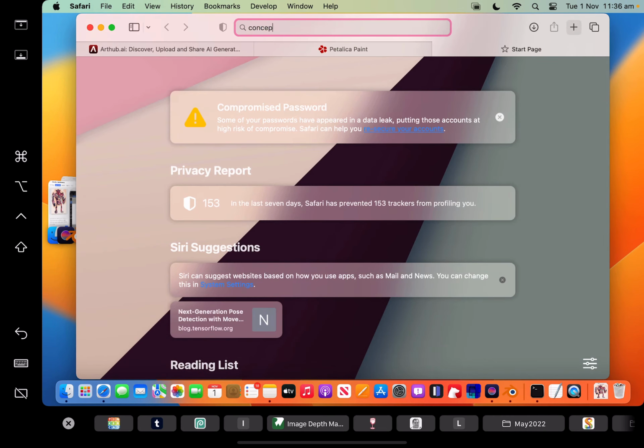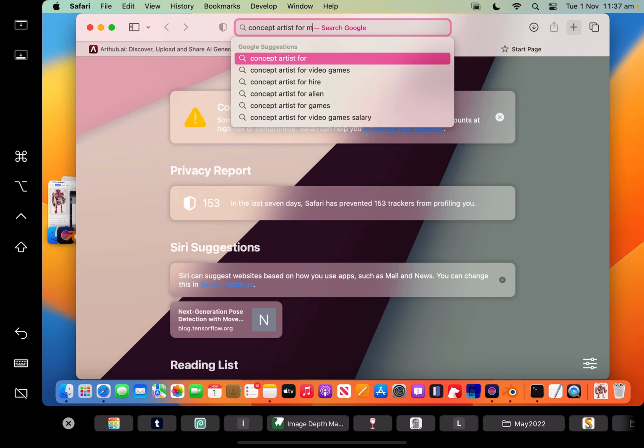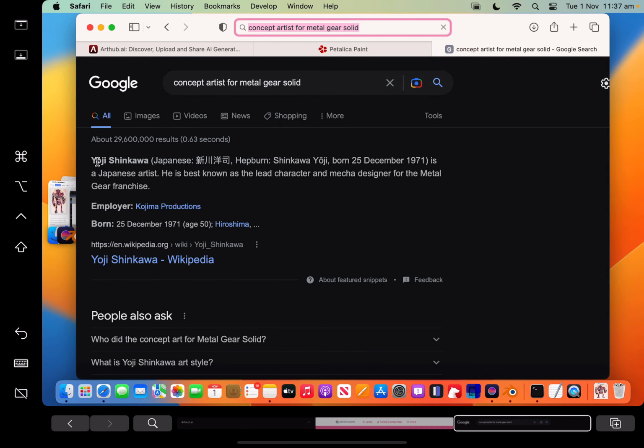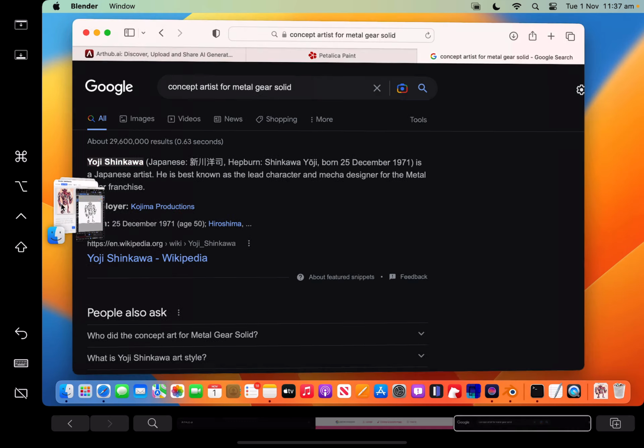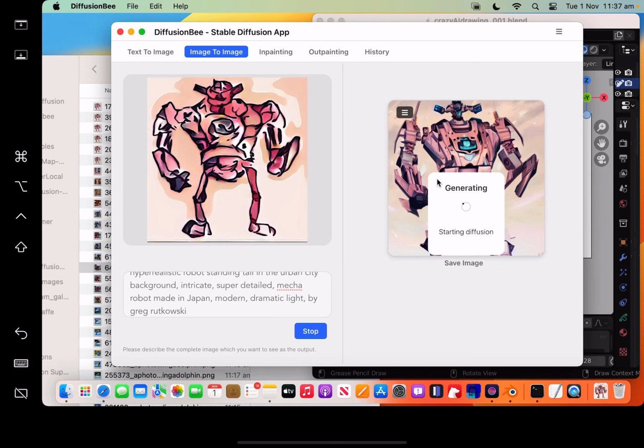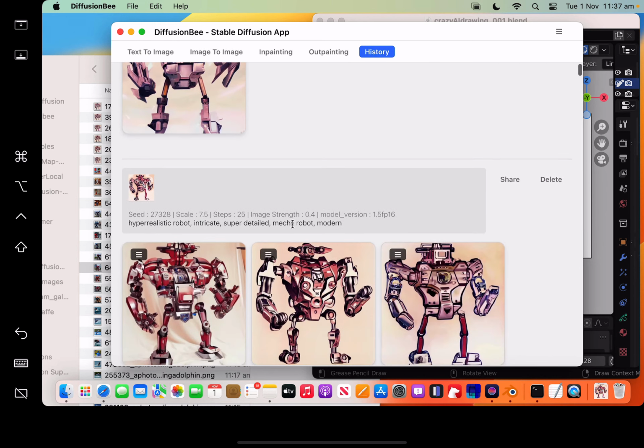Who is the concept artist for Metal Gear Solid? I always forget his name. Yoji Shinkawa. Oh man. Greg Rutkowski. The thing with Greg Rutkowski, if you look at the style, it's giving a different style of light and shadings. So you can definitely learn the art of shading.